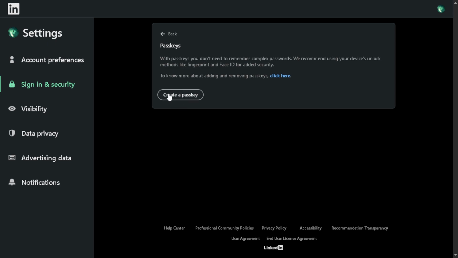Now it's time to create your passkey. Look for the button labeled Create a Passkey and give it a click. At this point, for security reasons, you may be prompted to enter your LinkedIn password again. Just type it in to verify that it's you trying to set up this feature. After entering your password, you'll click Create a Passkey again.